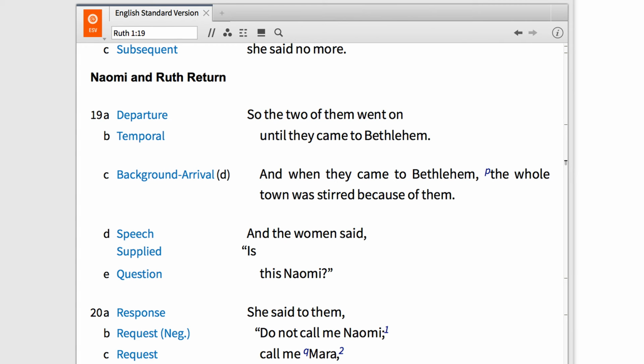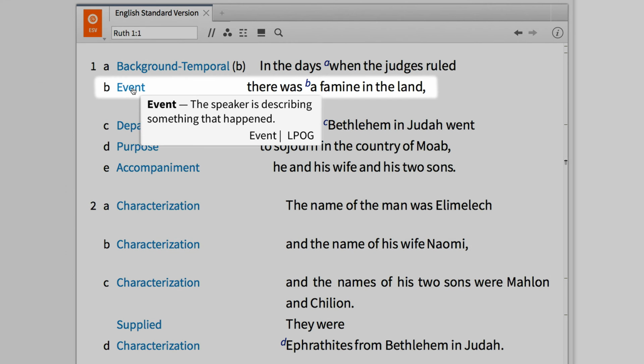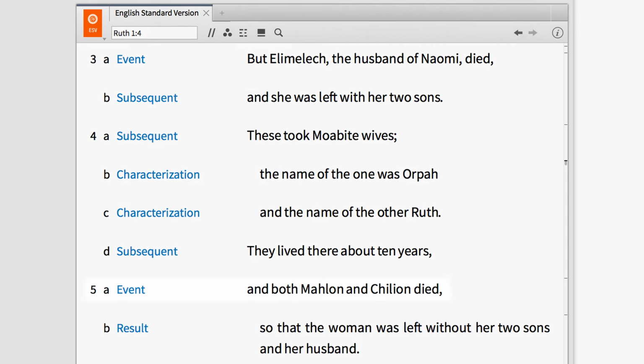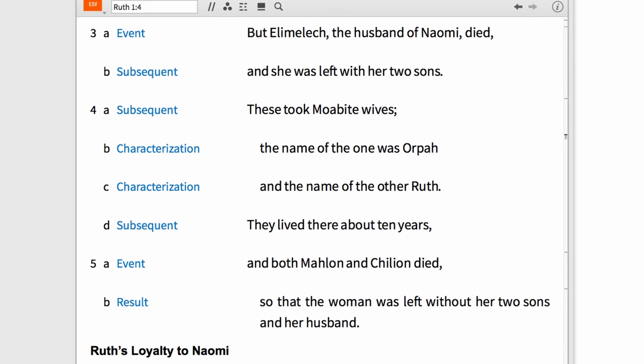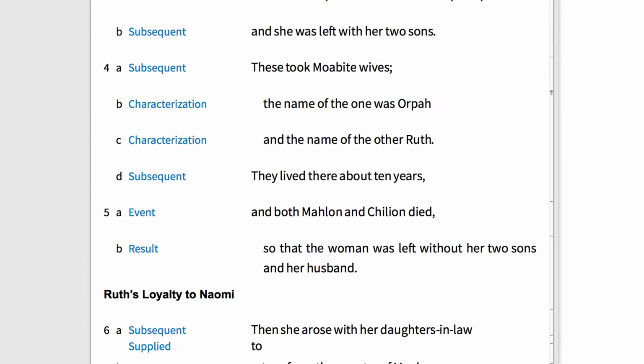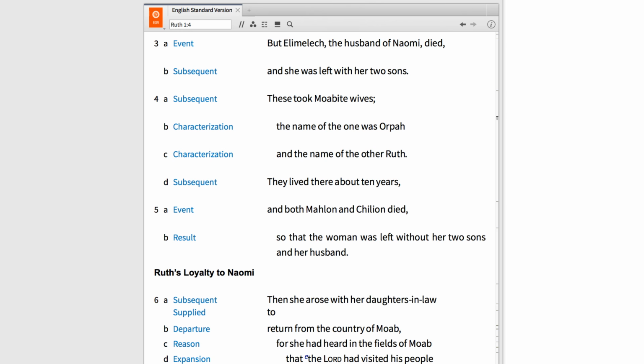With this filter, we can also pinpoint major events in a story, like in Ruth chapter 1. Logos labels several major events like a famine in verse 1, the death of Elimelech in verse 3, the death of Mahlon and Chilion in verse 5, all of which result in Naomi being bereaved of her 2 sons and husband. So with propositional outlines of the Old Testament, we were able to highlight key literary features like characterization, track down the movement of characters, and expose key events that move the story forward.